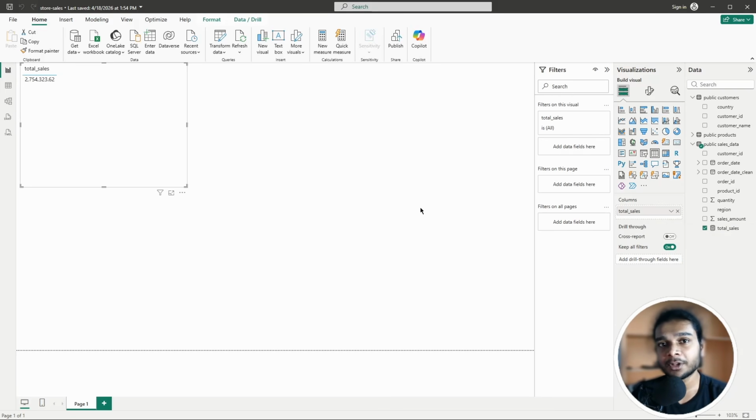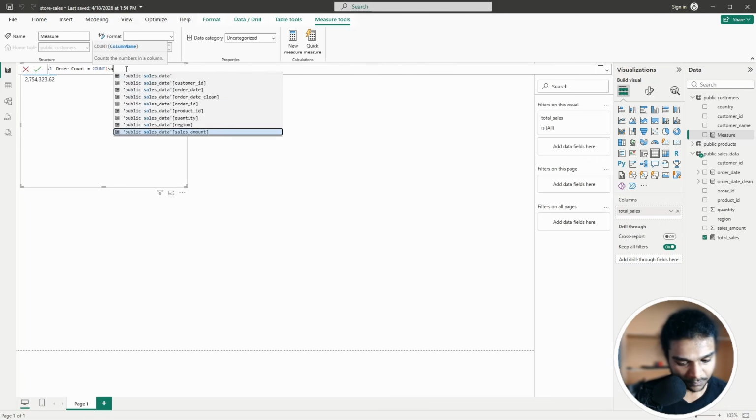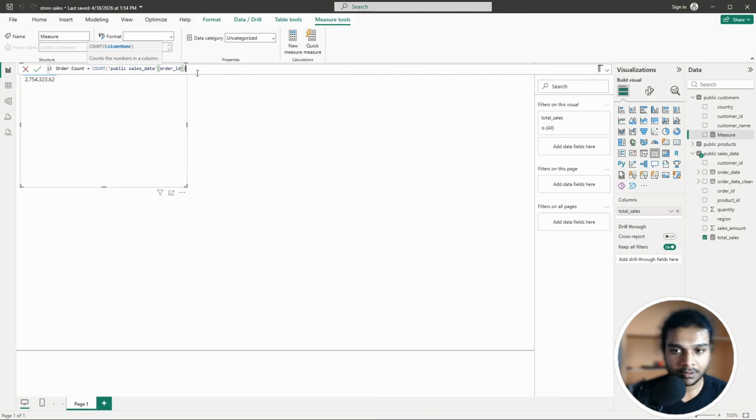Now, let's top it off with a couple more examples of using DAX to create measures. So we have total sales already. Let me create a couple more measures by clicking on new measure, and let's name this measure order count. For this, we are going to count sales data of order ID, and this counts the orders that are done.